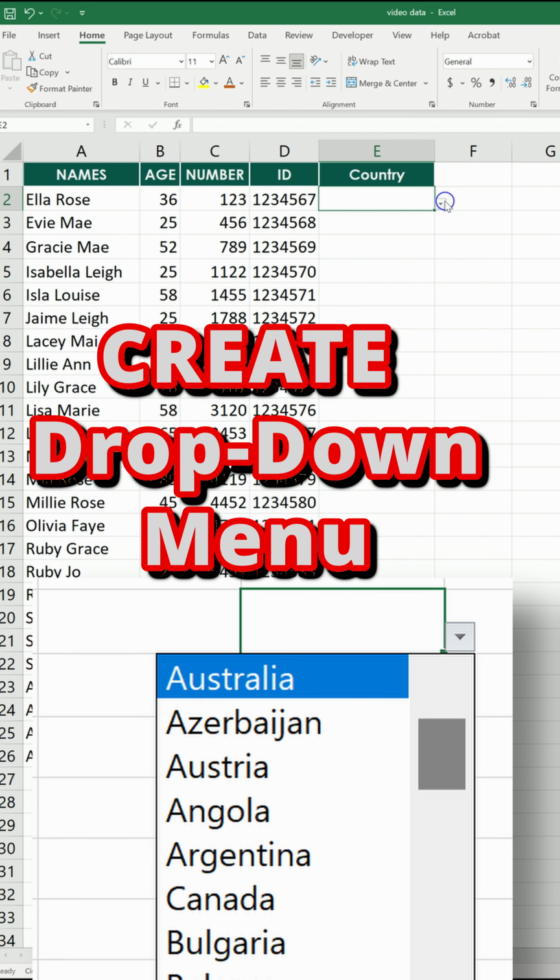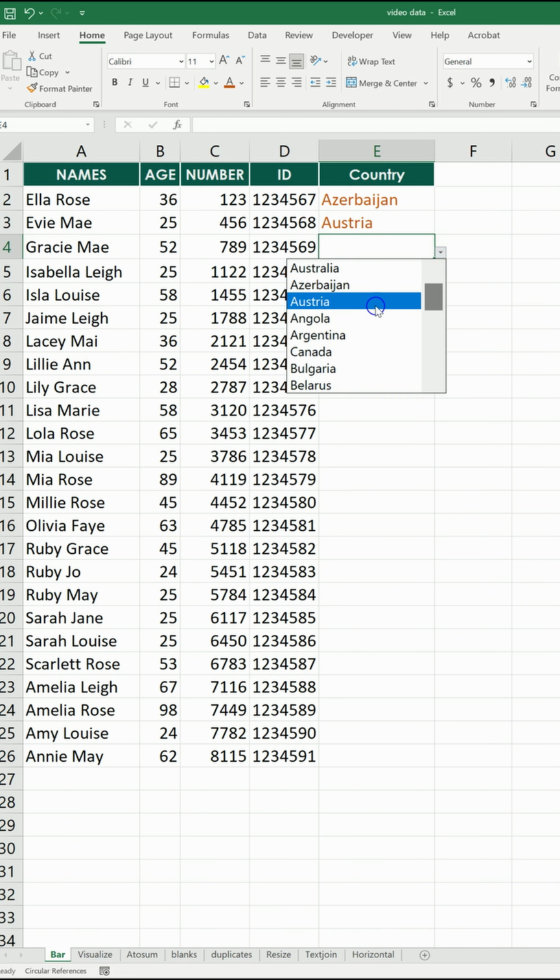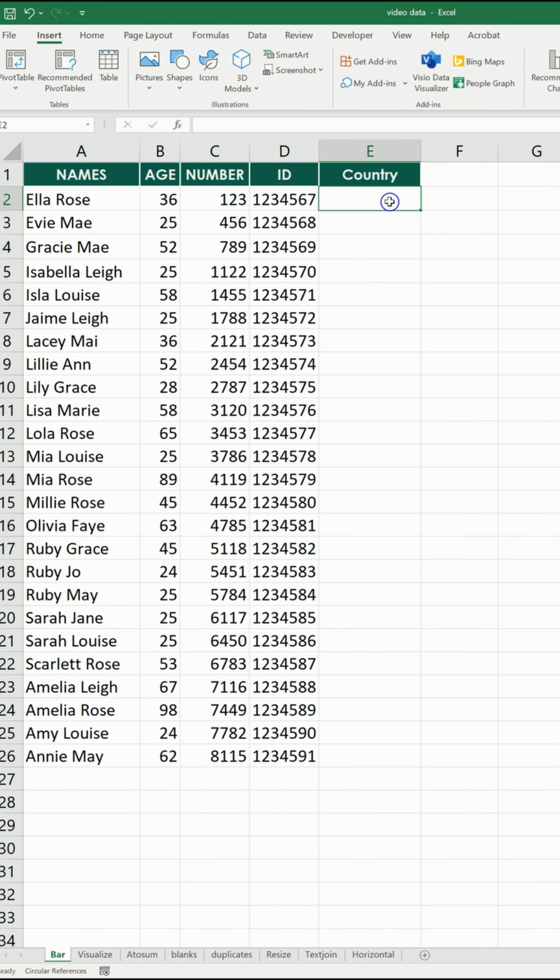This is the simplest way of creating a drop down so that you get to select something from a list instead of typing. Highlight the cell where you want to create the drop down for, but for me, I want the whole of this column, so each and every cell, so I highlight everything there.